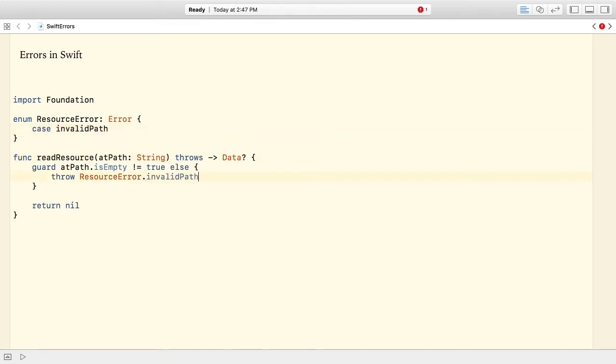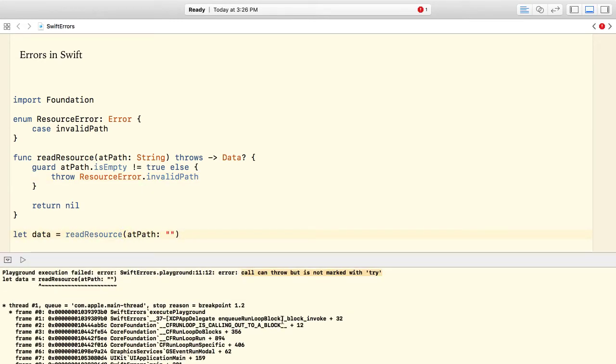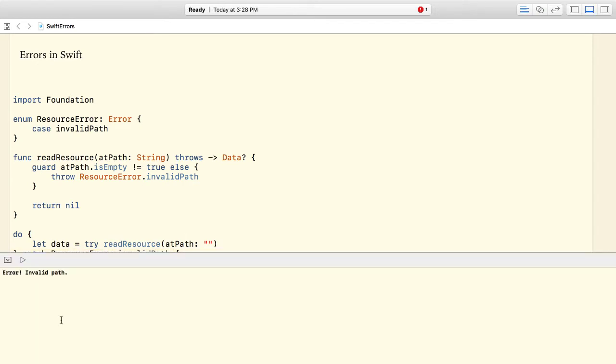Let's test what we've got so far. Since the readResource is a throwing function, you can't just call it like this. The caller must handle the error in some way. I use a do-catch statement and call the throwing function with the try keyword. If I run the sample, it produces the expected result.